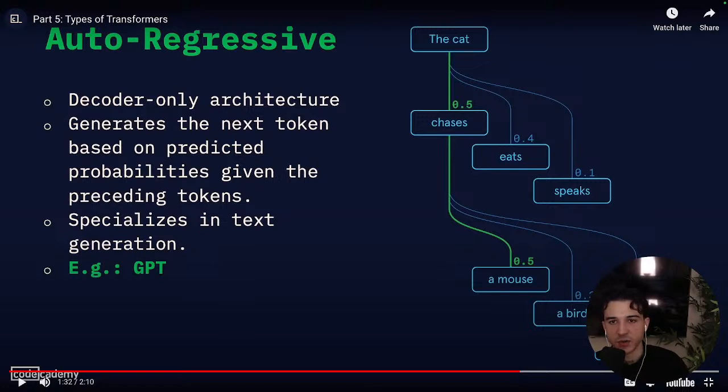For example, GPT. So if we have "the cat," it will make a prediction. The highest probability next word is "chases" with 0.5, "eats" has 0.4, and "speaks" has 0.1. So after "chases," the next highest probability is "a mouse" with 0.5, or "a bird" with 0.35, or "a llama" with 0.05. So if it sees "the cat," it will predict "the cat chases a mouse."